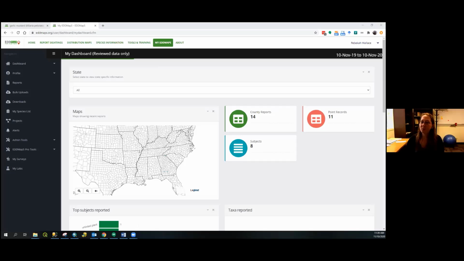So the EDDMapS app is kind of the new thing we're going to be moving towards. Historically, what happened was we had these different programs that wanted apps, and so they wanted to work with us. And there were two things that kind of influenced this.